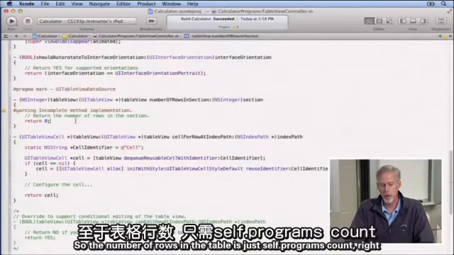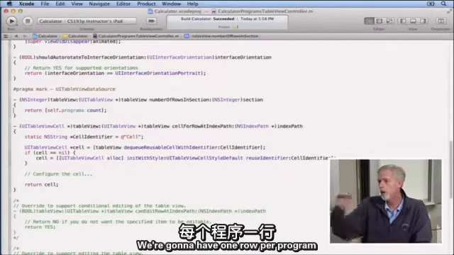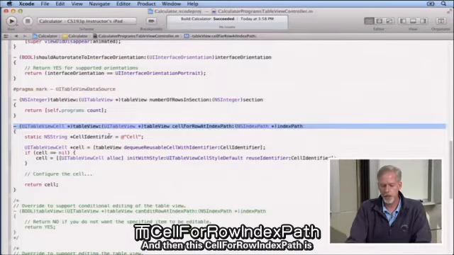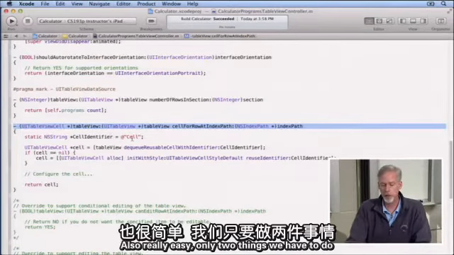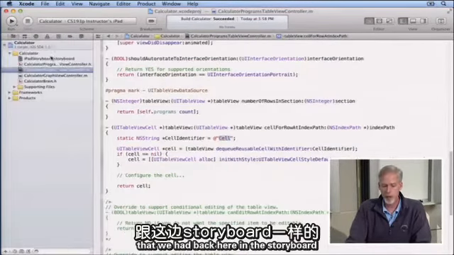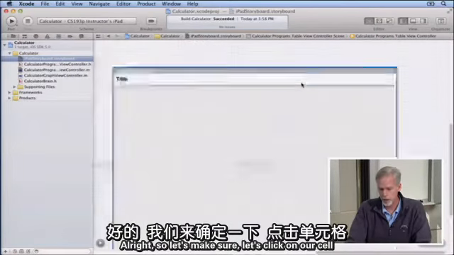So the number of rows in the table is just self.programs count. It's just however many programs are in our array. We're going to have one row per program. And then this cell for row at index path is also really easy. Only two things we have to do. One, this cell identifier we have to set to be the same thing that we had back here in the storyboard. So let's make sure, let's click on our cell.